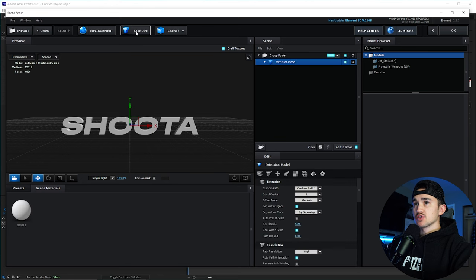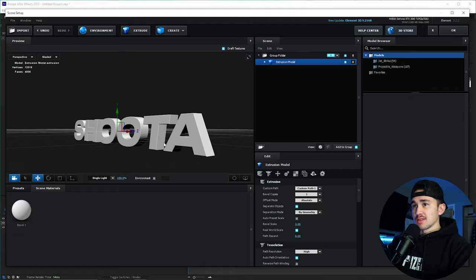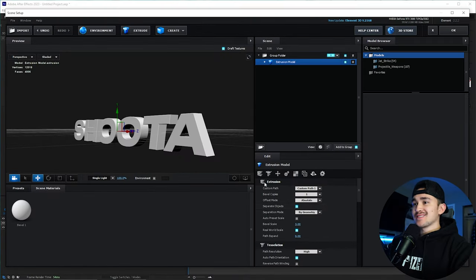All you have to do is click on extrude right here and it'll extrude your text. And if you want your text to be nice and thick, you go down to extrusion. Go down to this area, go down to bevel scale, and we're going to turn this up. You can see it gets thicker, gets thinner. In this case, we're going to go to 5.